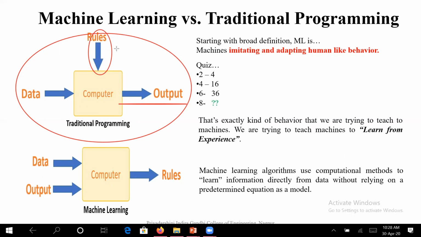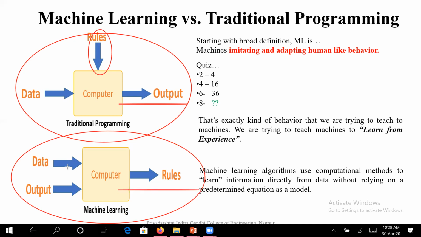But there is a big fundamental shift in the case of machine learning, because in machine learning we give both data and output to the computer, and the model that we build will itself come up with the rules. That means from the mapping of input data to output, the computer will itself come up with the logic, with some rules, and we will have those rules.